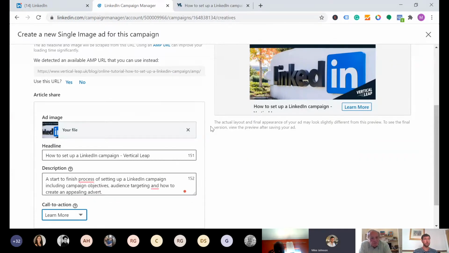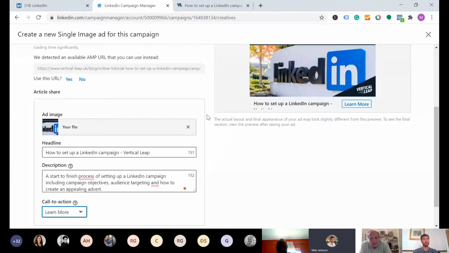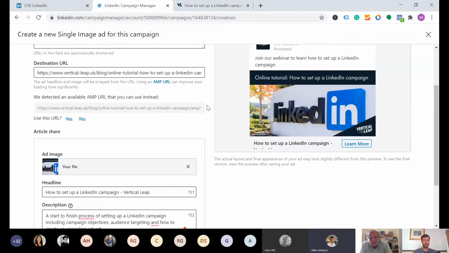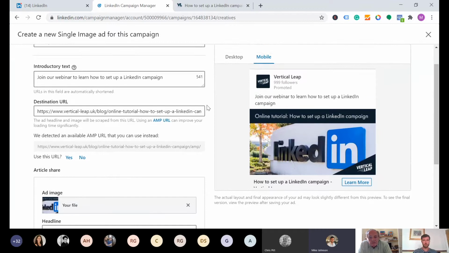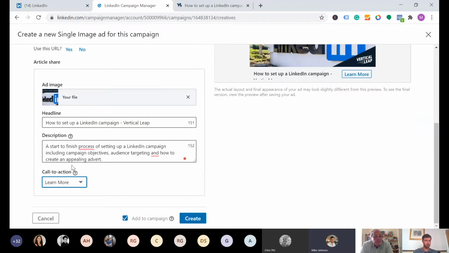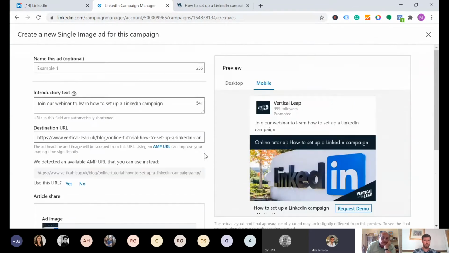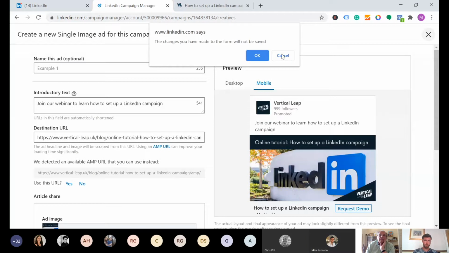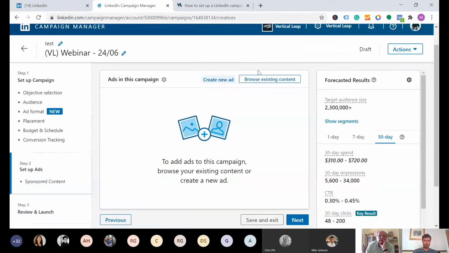Whereas if you are looking to actually generate leads, you may be targeting people that have been to your website or your pricing page, something that indicates they're a lot further down the sales funnel. Then you might want to use a more aggressive call to action, like request a demo, depending on what your ad actually is.